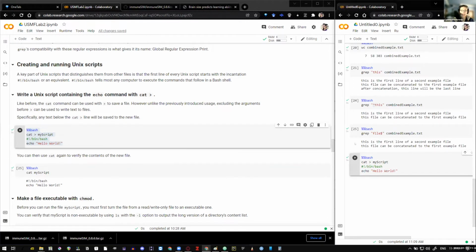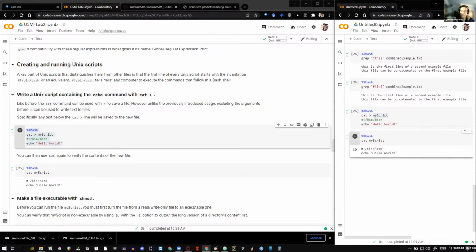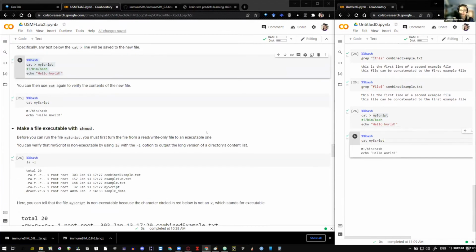If we run that, it'll execute without output, and then we can verify that these lines were saved in my script by using cat again, like we did before. So yeah, this is the content of the my script file that we just created. However, we can't execute the script right off the bat.